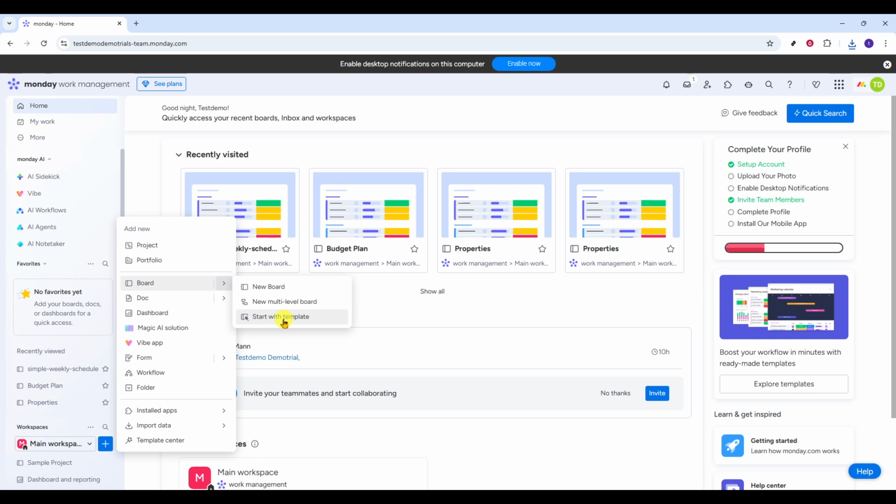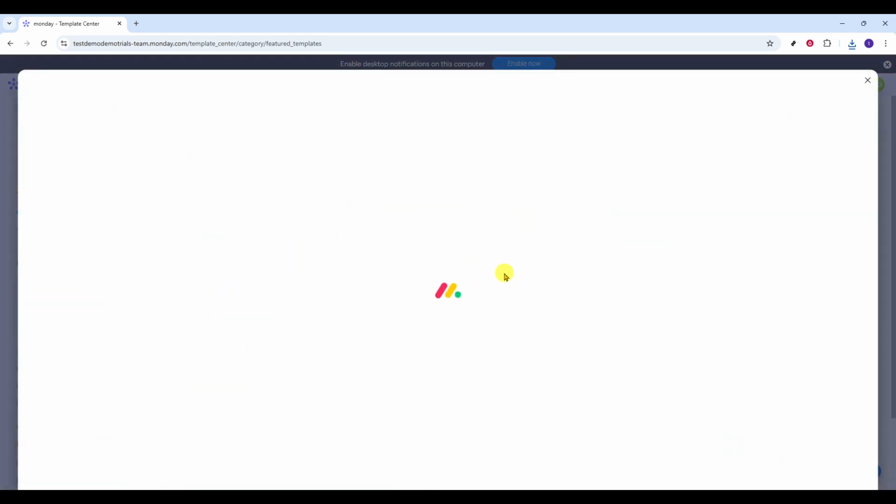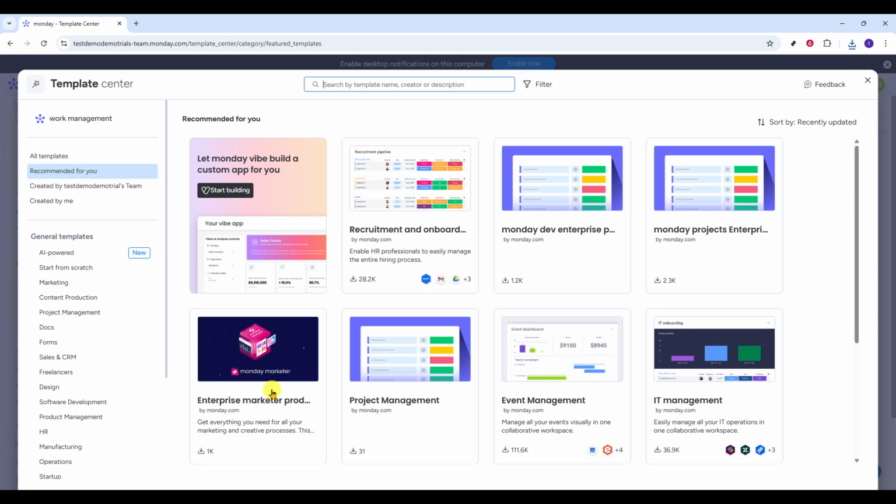Click Start with Template. This opens the Template Center where Monday.com offers a wide variety of ready-to-use boards. Using a template saves time and ensures your structure is clean, consistent, and easy to maintain.